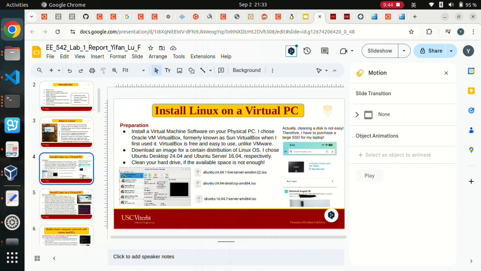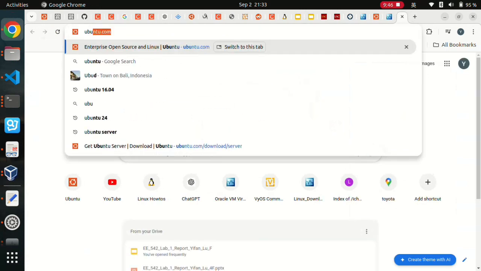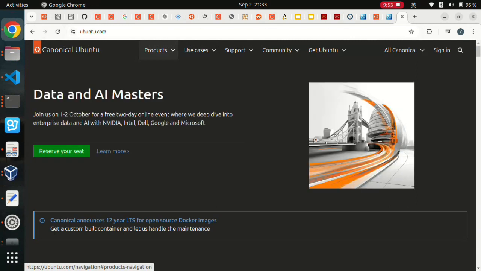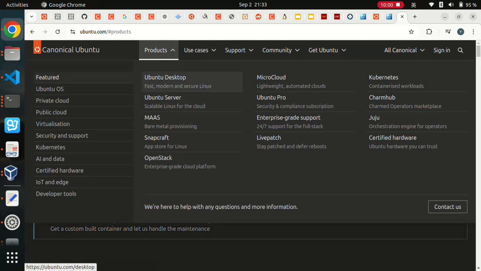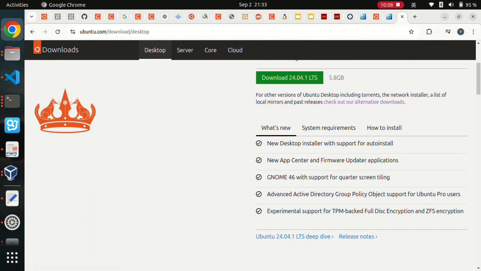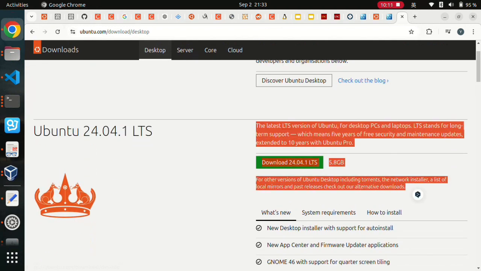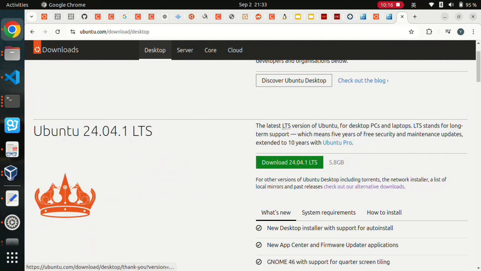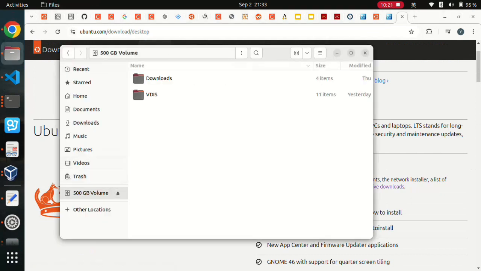So let's try to download the Ubuntu. Firstly, we have to go to the Ubuntu official website and select the products. Ubuntu server and Ubuntu desktop are all products of Ubuntu. So you can see the Ubuntu desktop. If we click here, we can go to the download page. And this is the latest long-term service version. If I click here, it will be downloaded immediately. But I don't want to download it again. I have it. Let me show you.